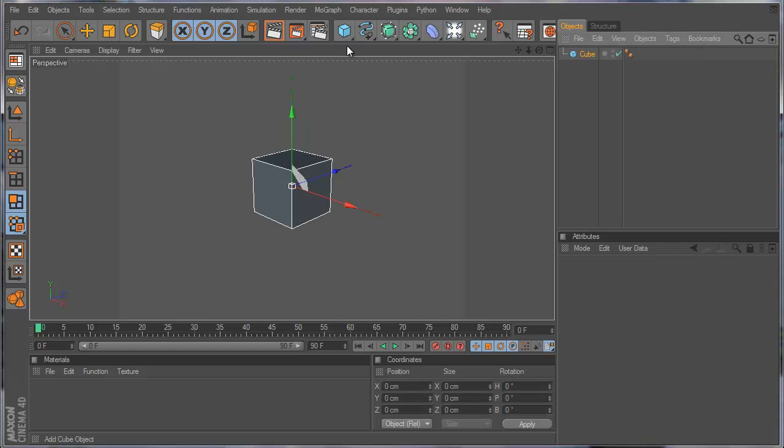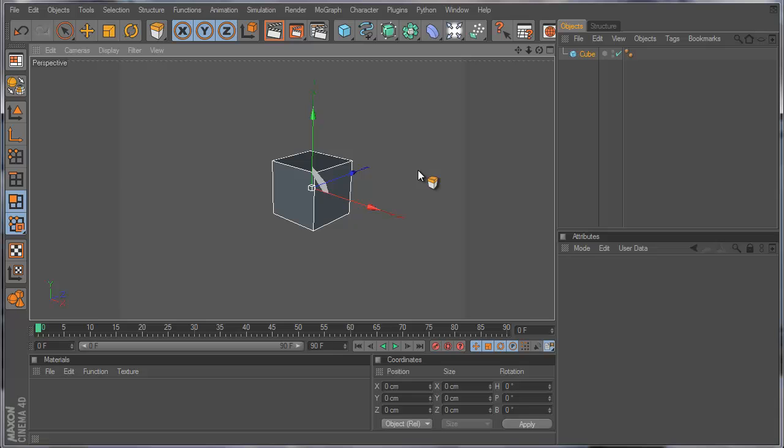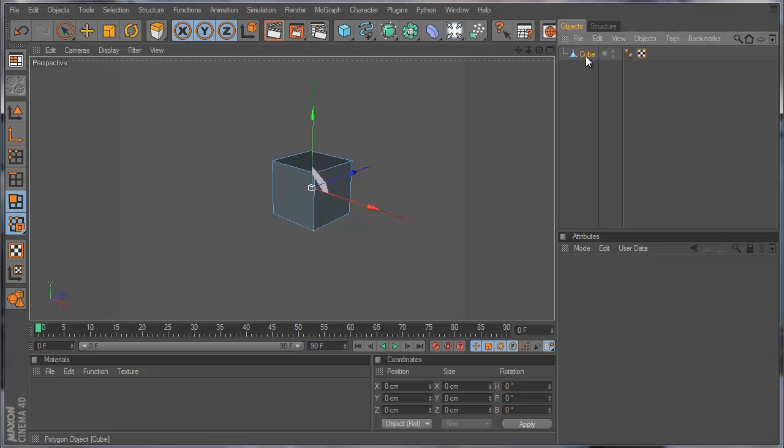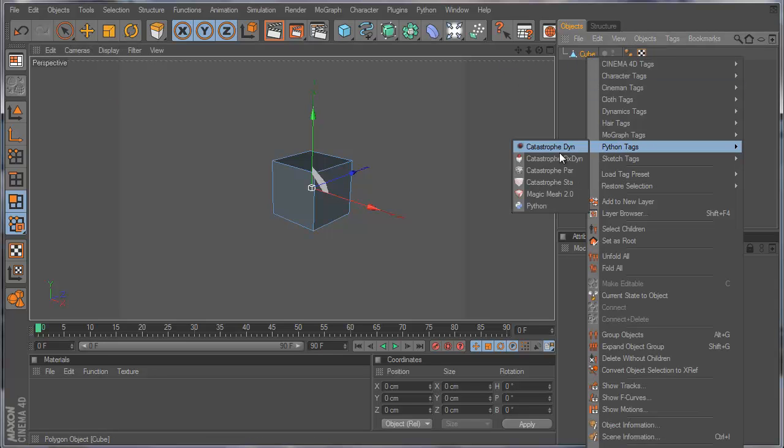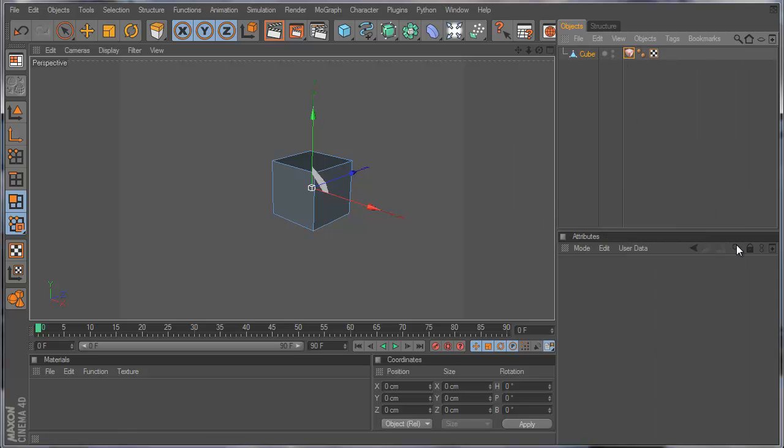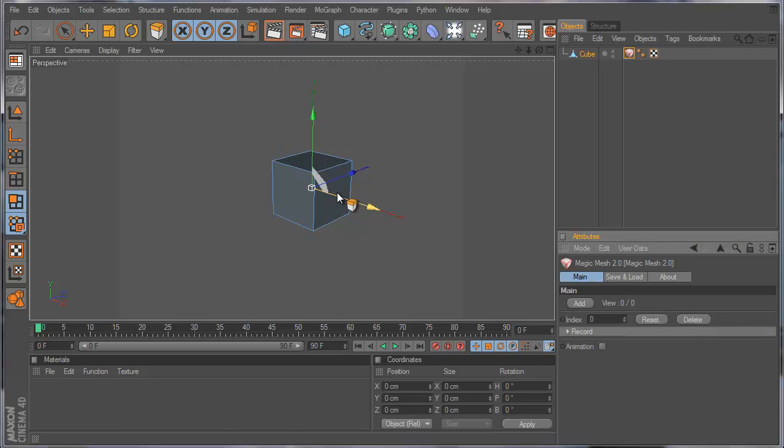So I make a cube. To use this plugin, we make the cube editable as an object. We go to the Python and we add the MagicMesh2. We go here to the tag, so we can see we have the MagicMesh in the main.